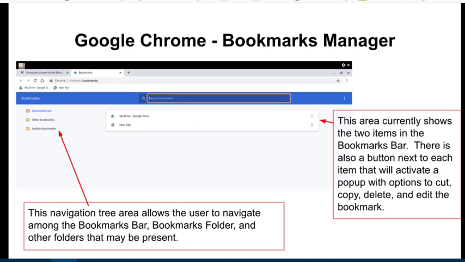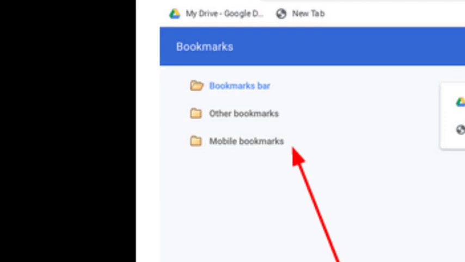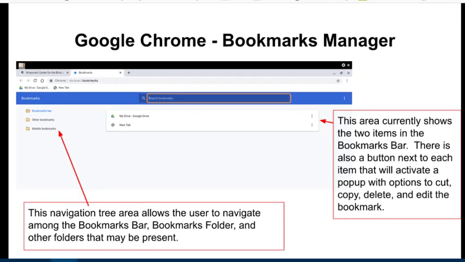Back to the Bookmarks Manager main area, the left side of the screen is a navigation tree area, and it allows the user to navigate among the bookmarks bar, the bookmarks folder, and other folders that may be present. The current folder that's showing is the bookmarks bar folder, and it's shown in that middle, larger area, and it shows only the items that are in focus and chosen from that navigation tree area that we just talked about that's on the left.